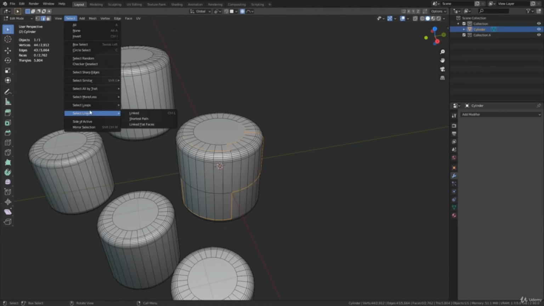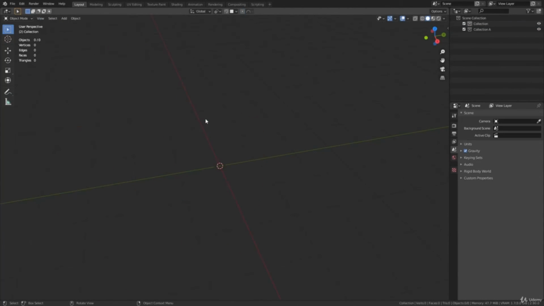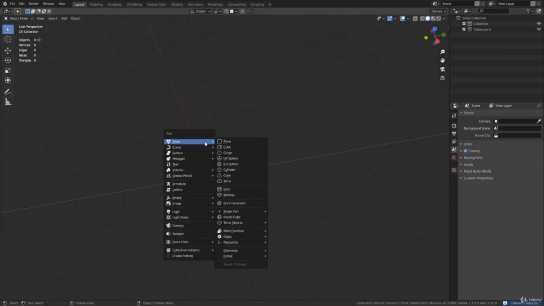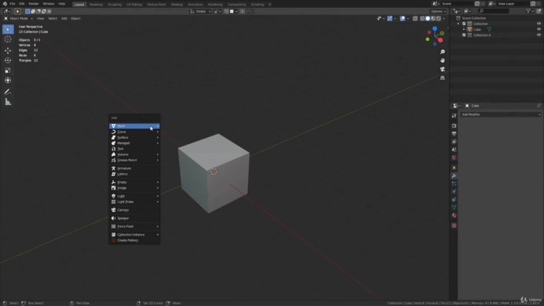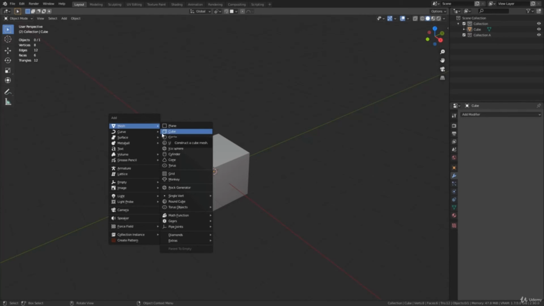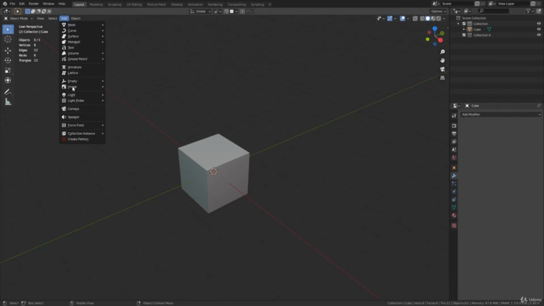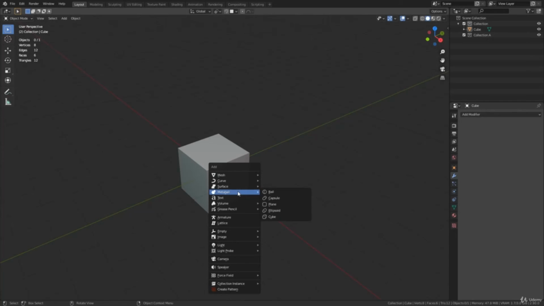So I guess that's pretty much it for most of these selects. These other selects are also super important, but I have gone through most of them in the create tutorial, so I won't talk about them too much. Let me just delete all of these for now and add in a new cube. Adding is Shift A, and then over here is this menu. If you hit Shift A, you can add whatever you want.